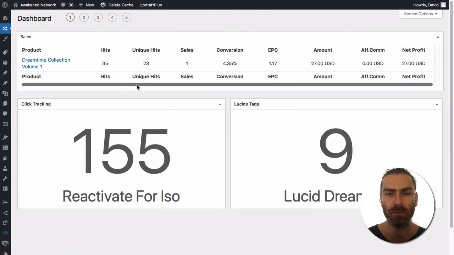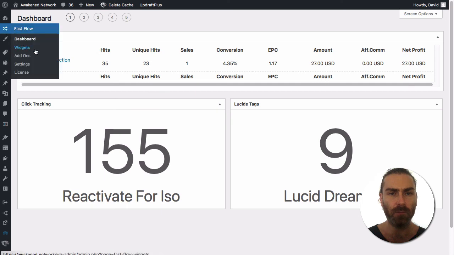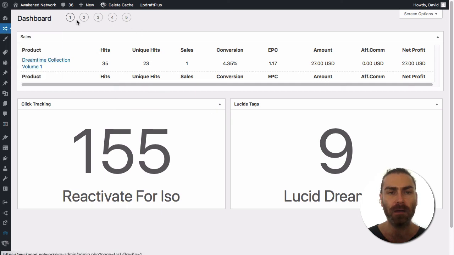As we add more plugins with widget support, you'll see them appearing in the FastFlow dashboard and in the widgets. And you've got up to 5 sets at the minute. We may add some more in the future. But for now, this is a good way of tracking clicks, how many users have been tagged, and even sales of your FastMember products.